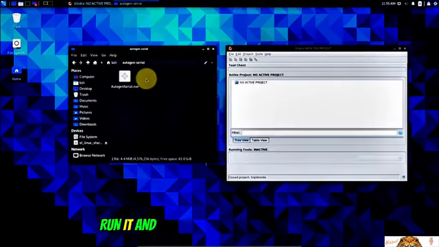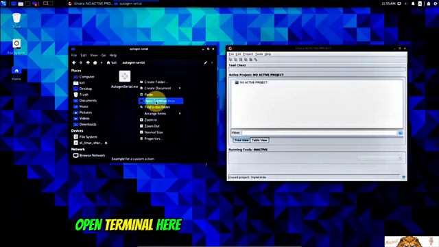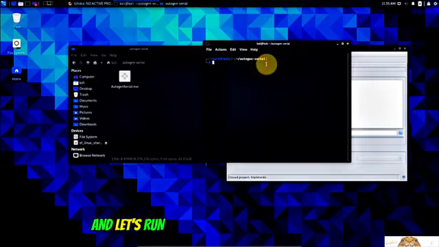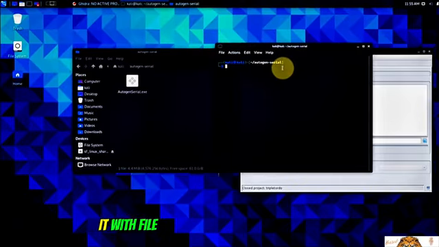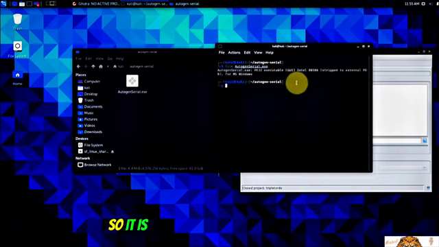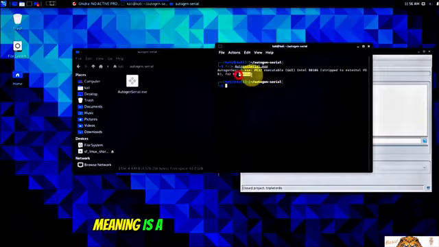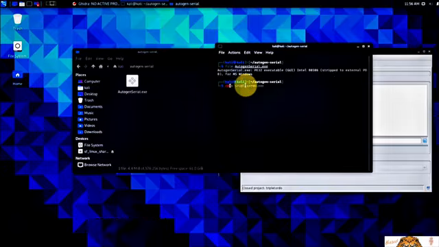And now we are going to run it and see what it does. Right-click and open terminal here. Let's first test it with file to see what it is. So it is a PE32 executable GUI program, meaning it's a Windows program. So we're going to run it using Wine.